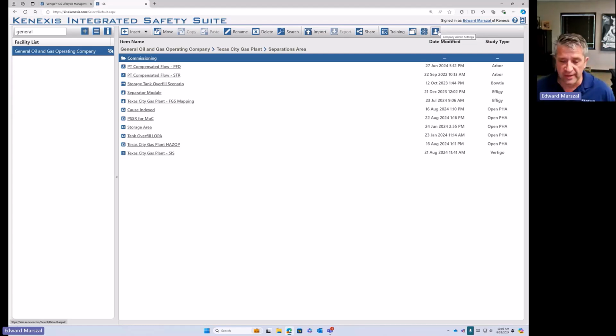So this software is true enterprise software. Big, many users in many time zones, many continents, many countries. That is what KISS is set up for. We are set up for secure global sharing of the workload that is technical safety.